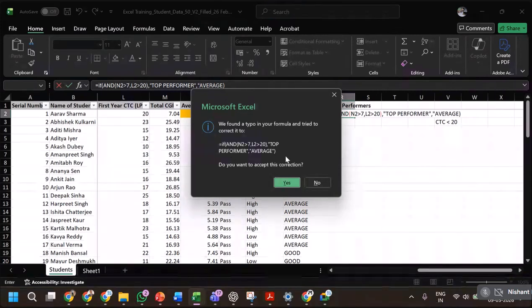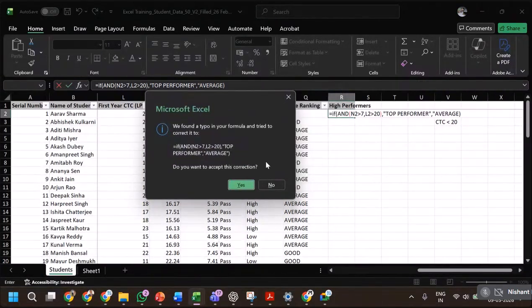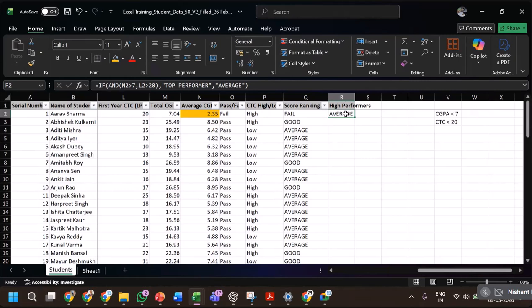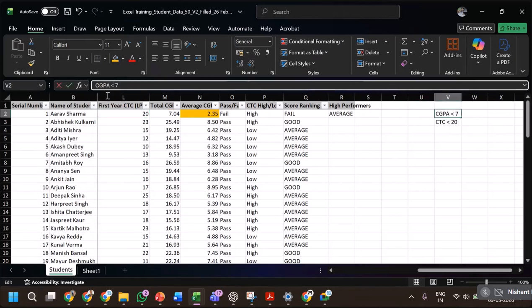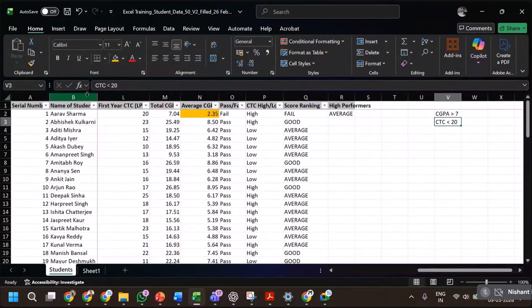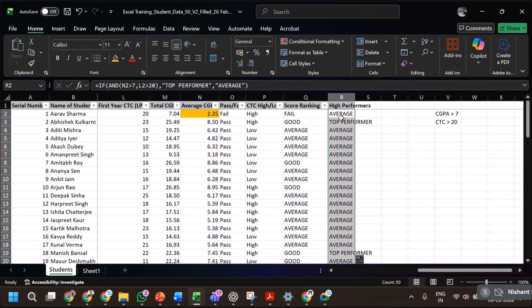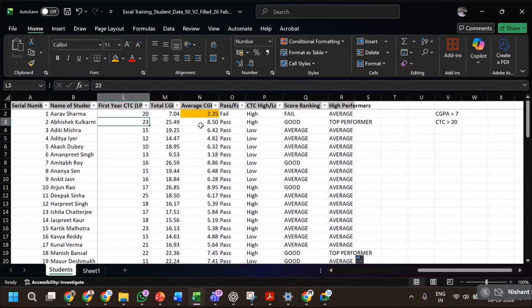If and, okay, so what did I do? What mistake did I make? Okay. So this guy's average because he has got a high CTC. Sorry, this should be greater than. This should also be greater than. So he's failed. Just copy it down. Now you look at this. He's got a high CTC above 20 and CGPA is above 7. So he's a top performer.